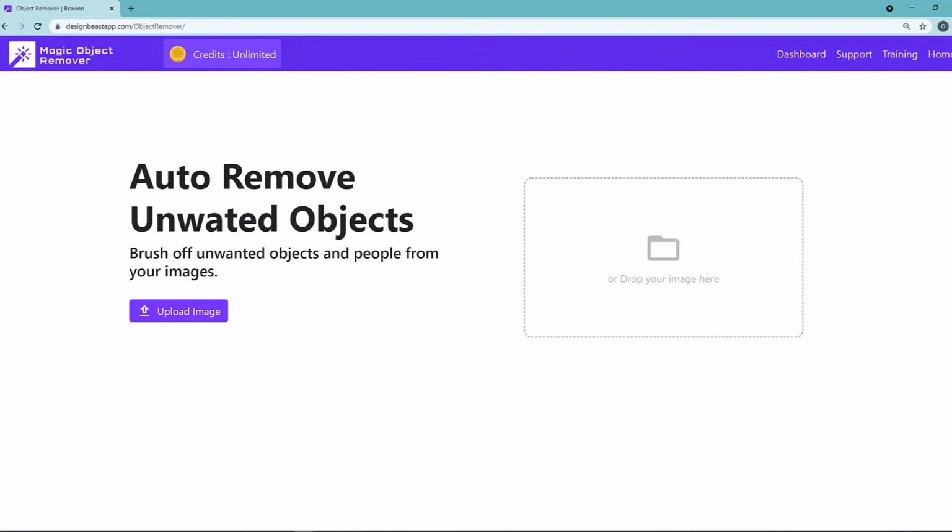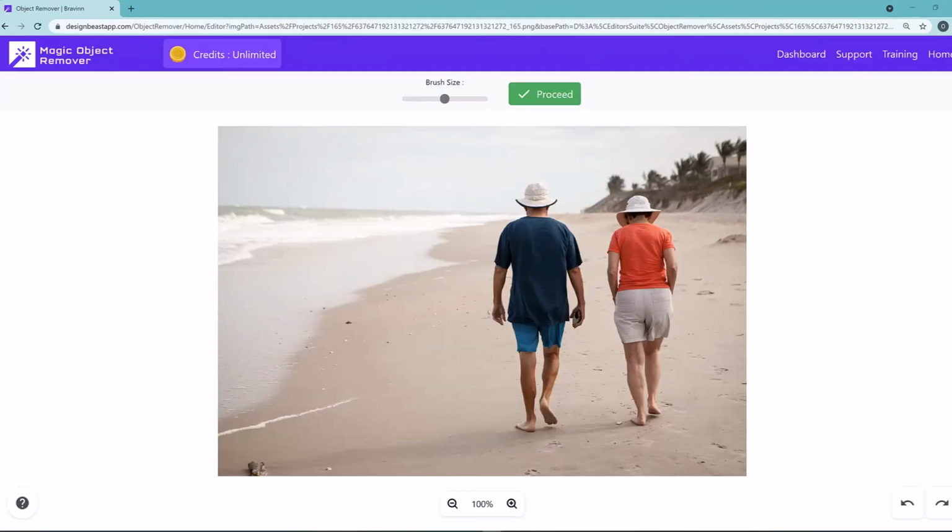So let me upload an image here. I've uploaded an image with a couple on the beach. Now again, you can do anything you wish really. If you wanted to eliminate anybody here, you can do that and automatically it's going to do it. All you have to do really is change the brush size, and you pick which element you want to remove. So I'm going to remove this gentleman here.